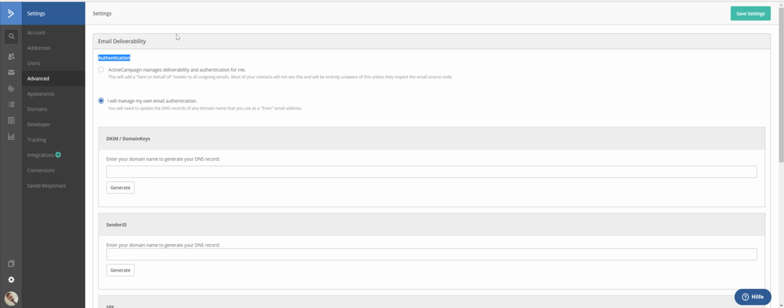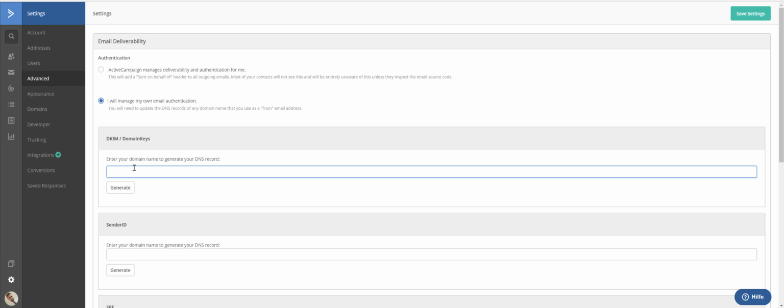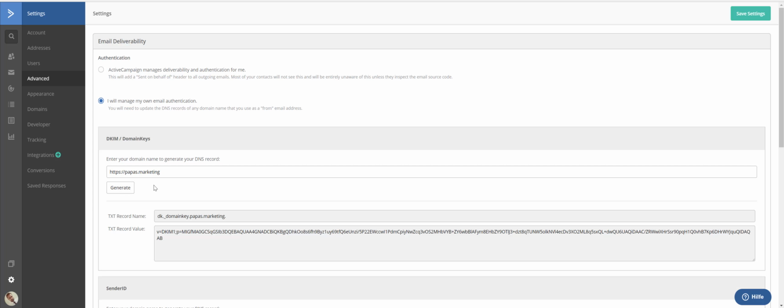So how to do that? Again, you go here to the settings, advanced, then you check I will manage my own email authentication, and then here you have to enter your domain name. That's basically the most important thing. So I click on copy my HTTPS papas.marketing, and then I jump back in here, click enter. I also remove the dash at the end and just say generate.